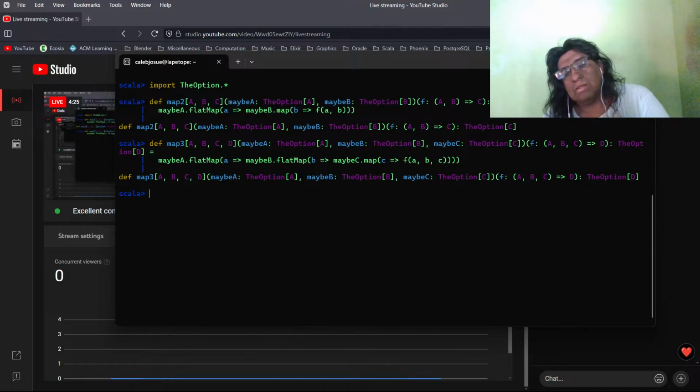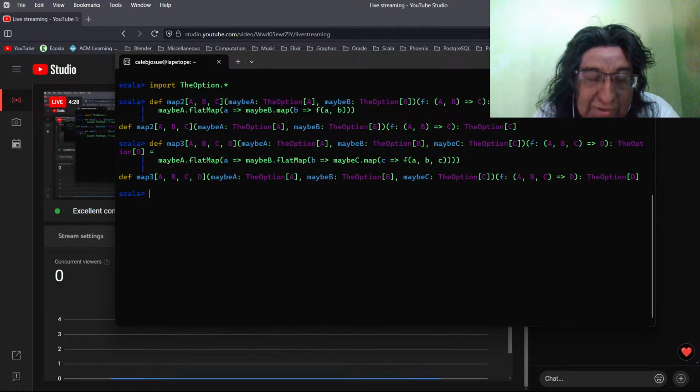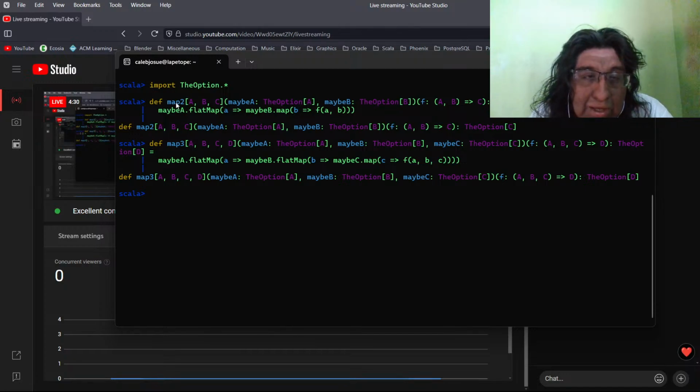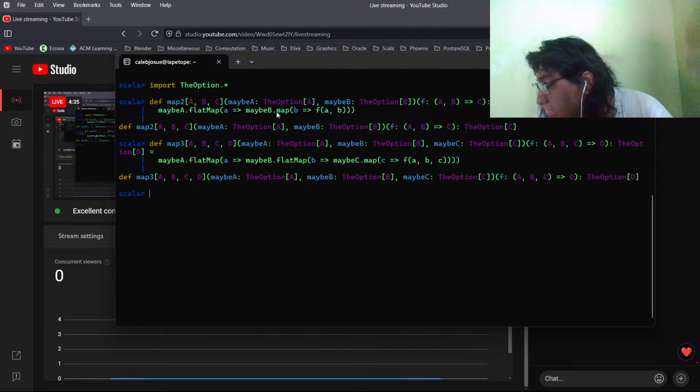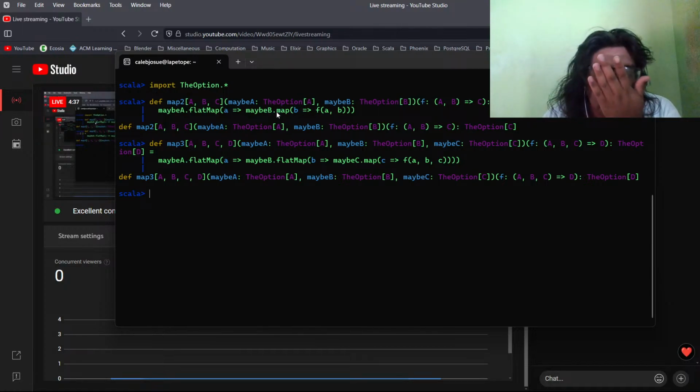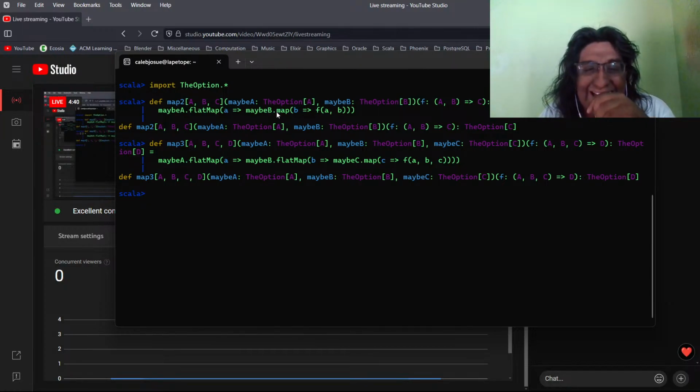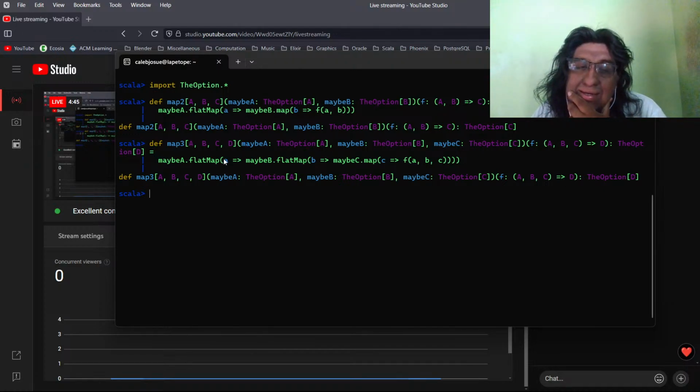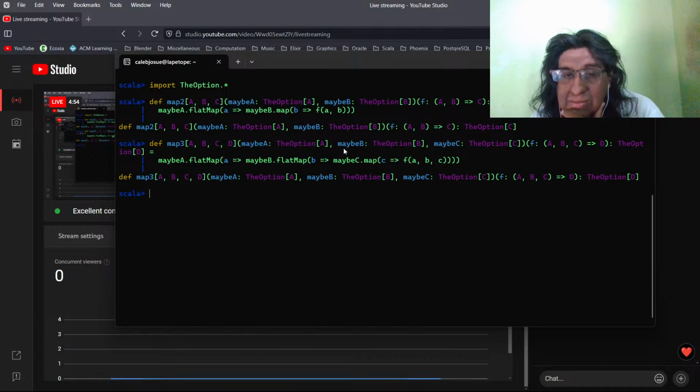Okay, I'll talk a little bit about this function. We have map2, and we have maybe A flatMap, maybe B map. And then map3. I was thinking maybe A flatMap, maybe B flatMap, maybe C map, with the three parameters maybe A, maybe B, maybe C, and a function combining the three values.